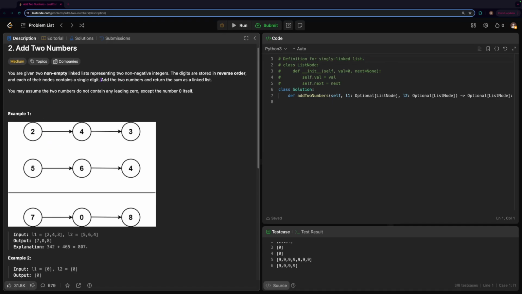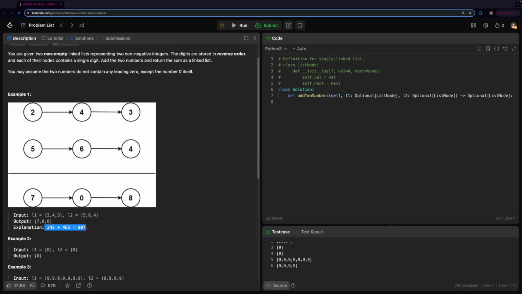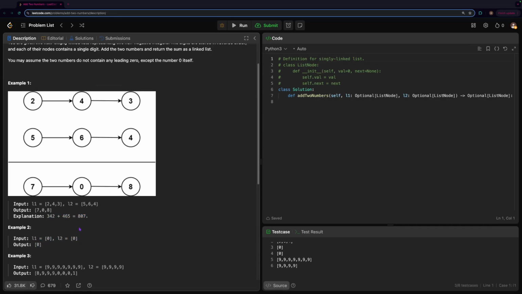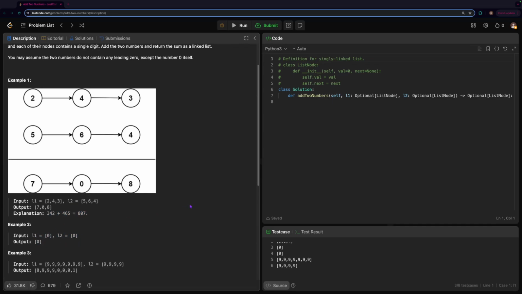So let's see. It says add the two numbers and return the sum as a linked list. So for example, in this case, we have 342 plus 465, and we output a linked list that is 807. In this case, we have 0 and 0. Output is 0 because 0 plus 0 is 0. Cool. So I guess let's try to think this problem through.